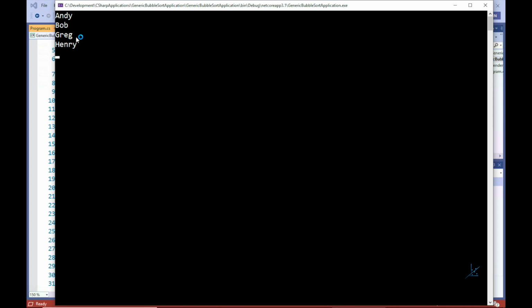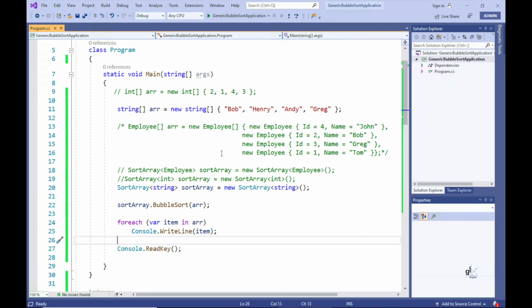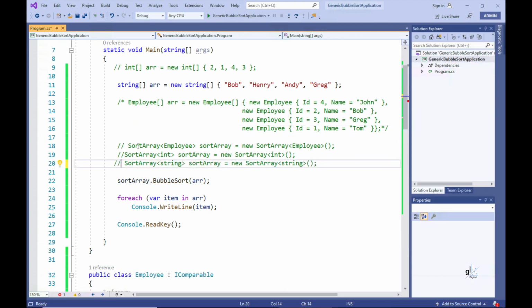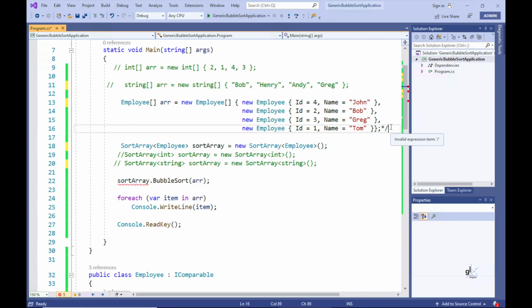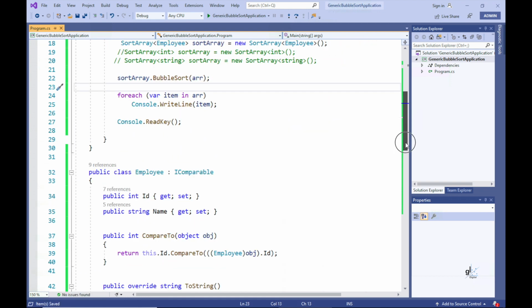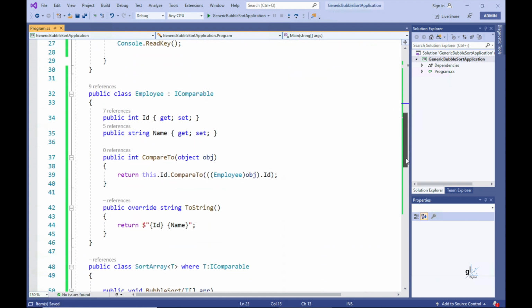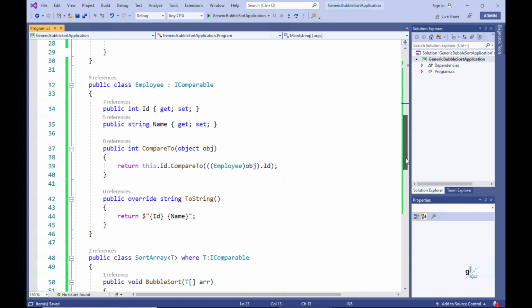Great! And then let's test our code with our array containing values of the user-defined type employee. But before we do this, you'll notice that we currently need to perform a conversion operation within the CompareTo method of the employee class to convert the obj argument, which is defined as object, to an employee type. We don't want this extra overhead caused by the casting operation at runtime.